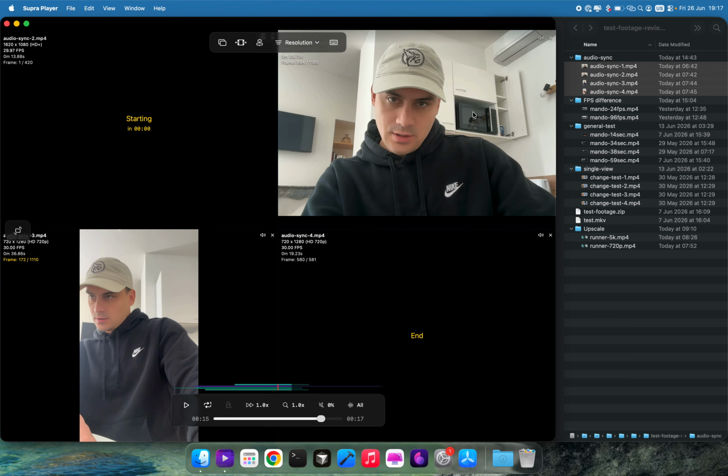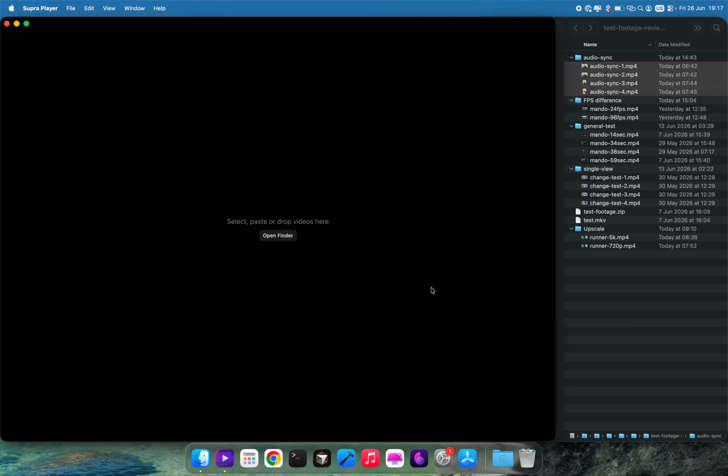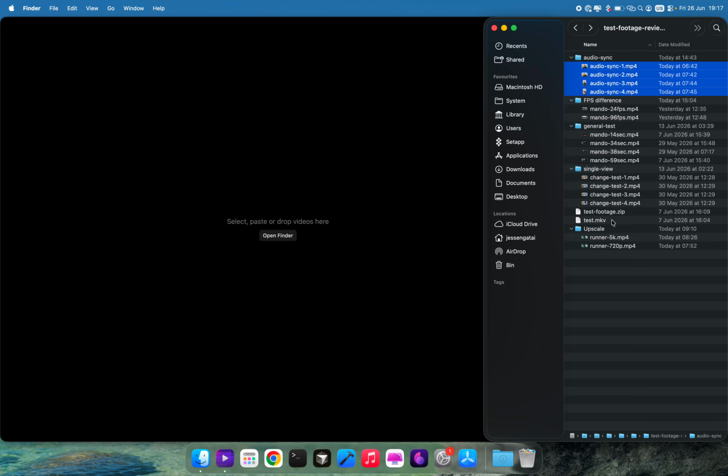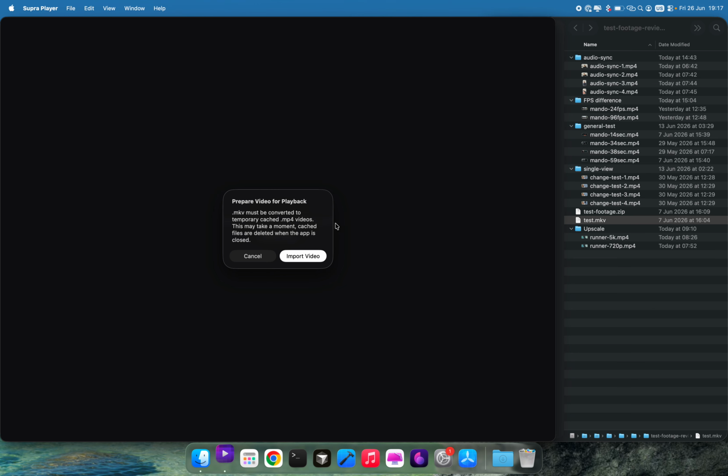Yeah, I guess I could show you also. Let me Control Z here. I could also show you MKV files, .avi files, any non-standard video file. It is supported, but it has to remux it into an MP4. It's really quick at doing it though, and it creates a cache folder, and I'll show you that right now.